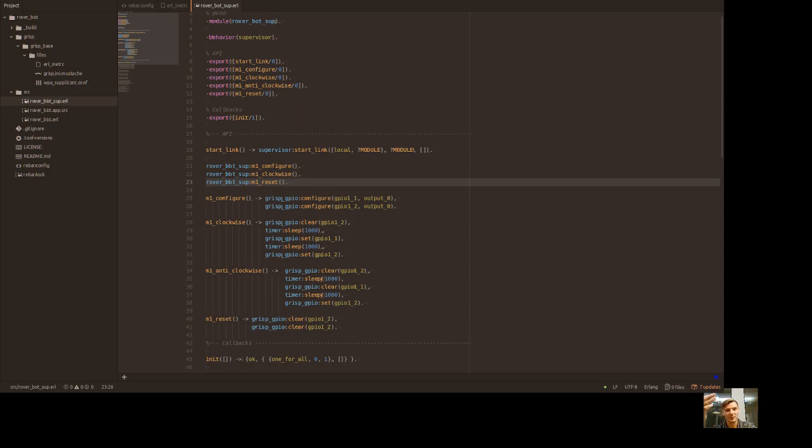And that module, that gen server, will then receive our messages, interpret them as a command to be run on the board, and actually run the command for us. So we don't run a command ourselves, we send a message instructing the robot to do something. Alright, enough about that.